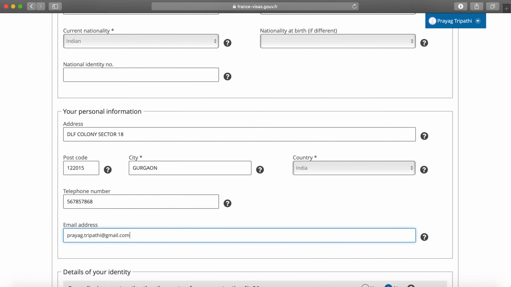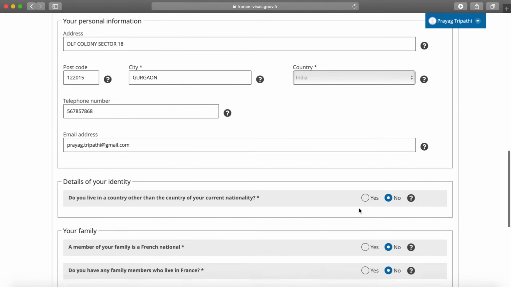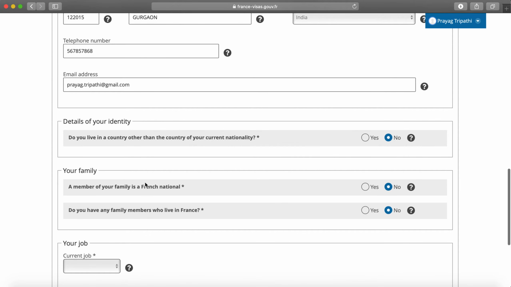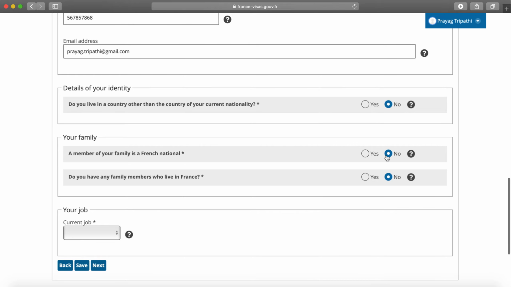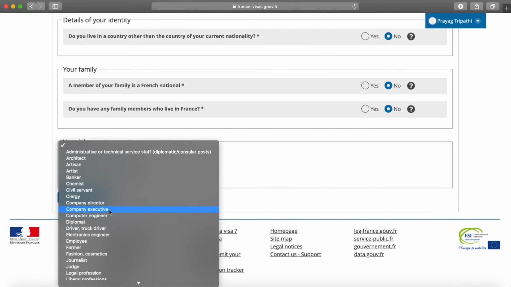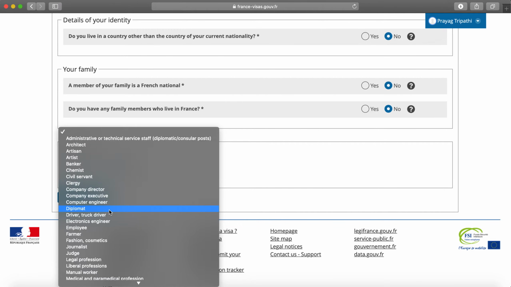I hope until now you did not have any doubts because the form was really easy. Do you live in a country other than your current nationality? No. A member of your family is French national? No. Do you have any family members who live in France? No. What is your current job? Let's say I'm an engineer because most of the people are engineers. So you enter electronics engineer.